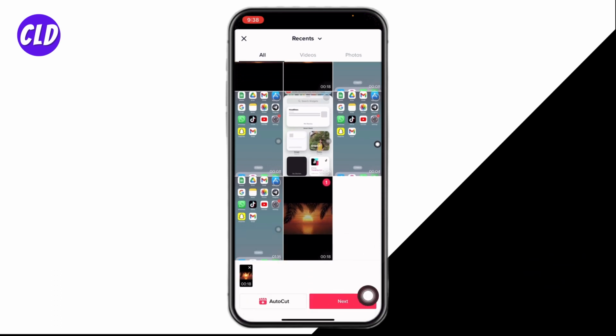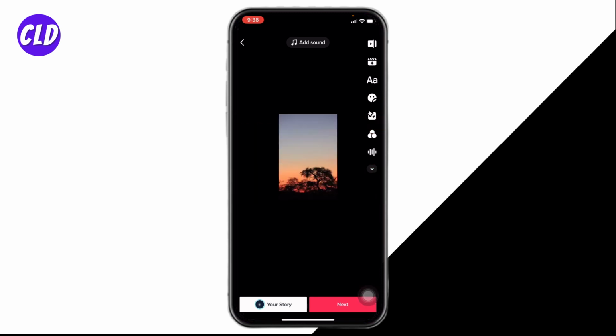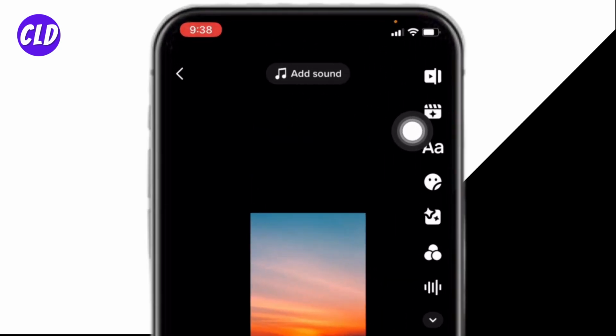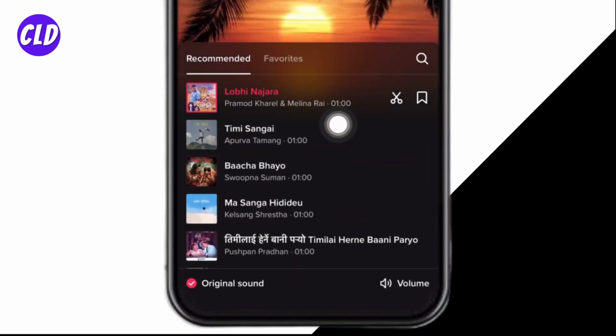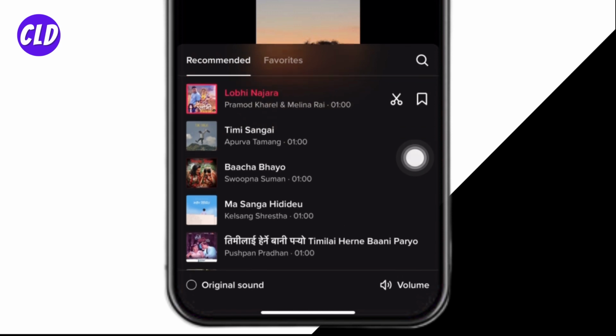Tap on next. After you select the video, at the right corner you can find different options. You can just choose those options and edit your video. Likewise, at the top you can see this option of add sound. Tap on it. From here you can select any of the music of your choice to put in your video.